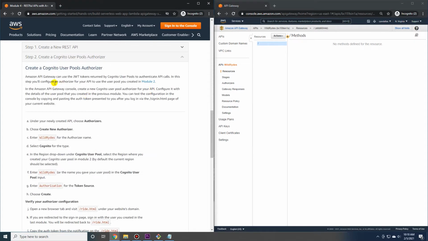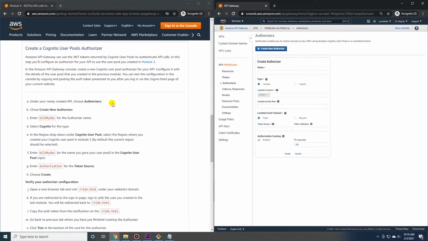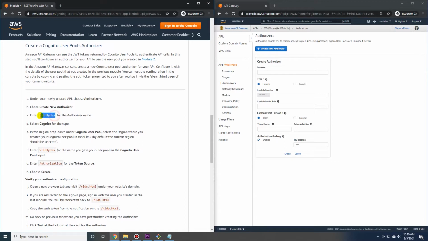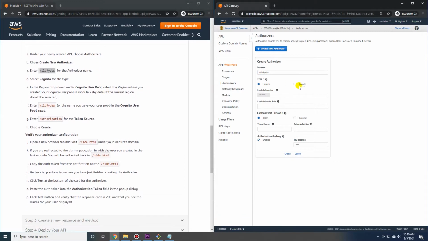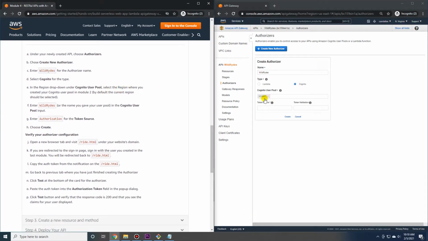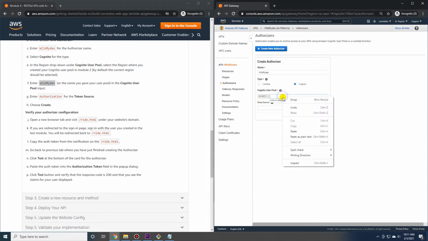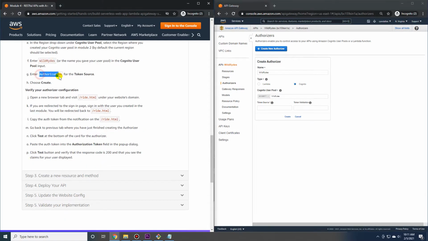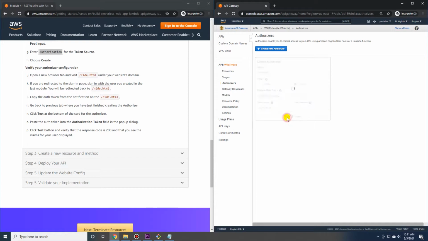All right, part 2, create a Cognito user pool authorizer. So let's select authorizers, create a new authorizer. Here's our name. We want Cognito for the type. We're in US East 1. And just type in wild rides. And for token source, enter authorization. And create.